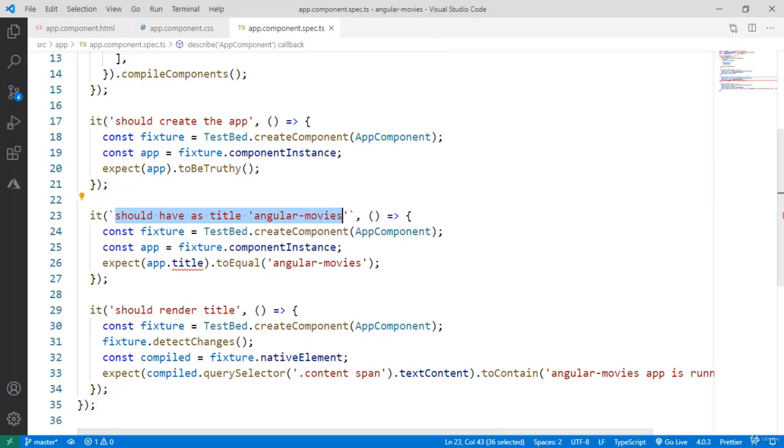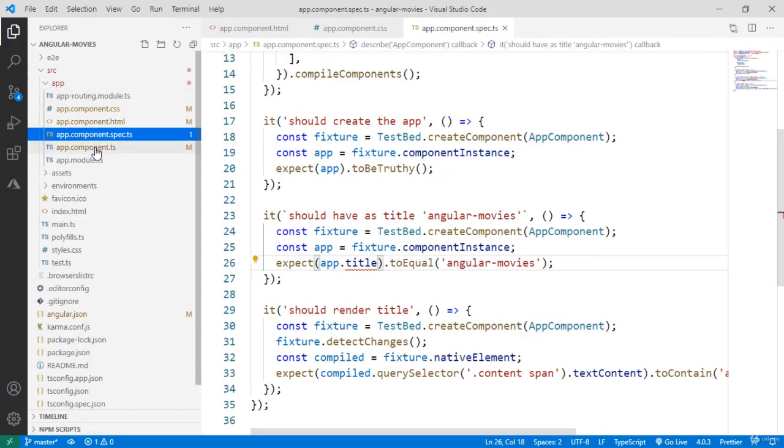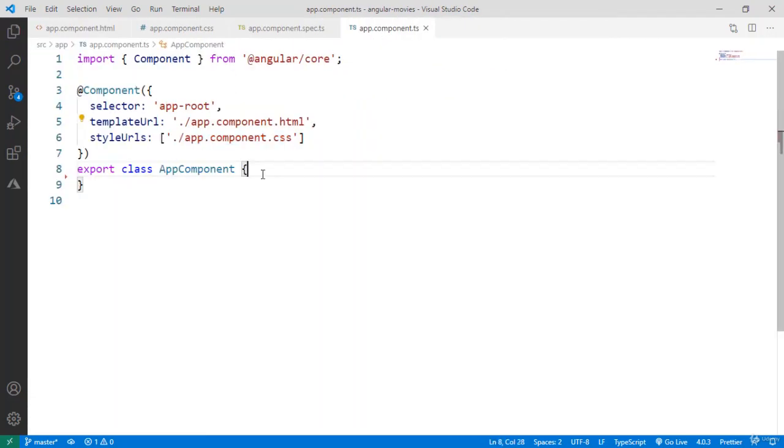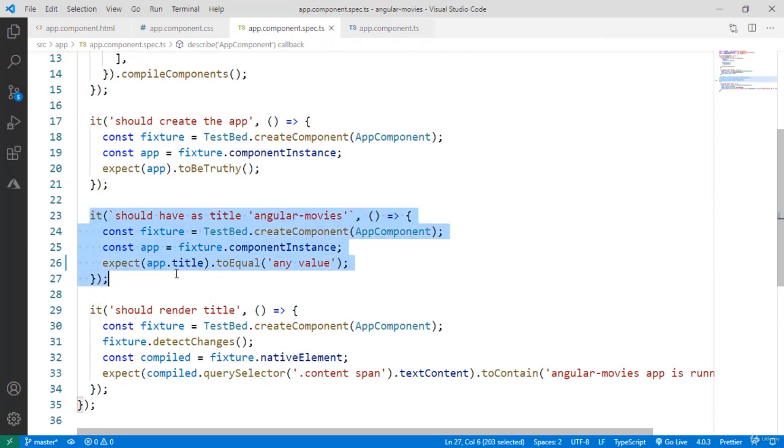Now in our case we don't have a title property in the class, so let's fix that right away. Let's go back to the class and I will put a title here. Any value is just fine. And now let's go to this toEqual and say any value, because we are testing that the value of the title property is any value. Now this test should pass.